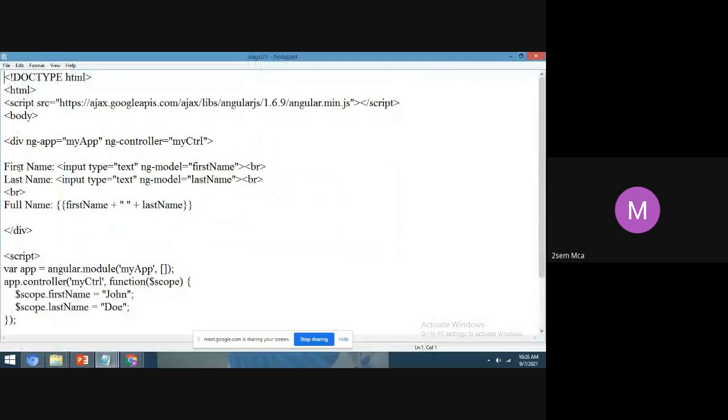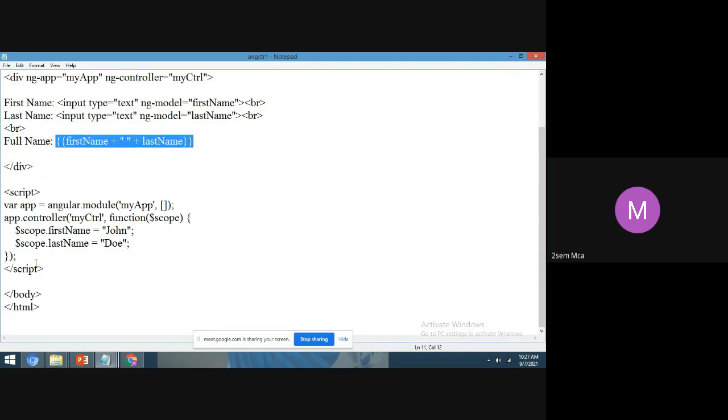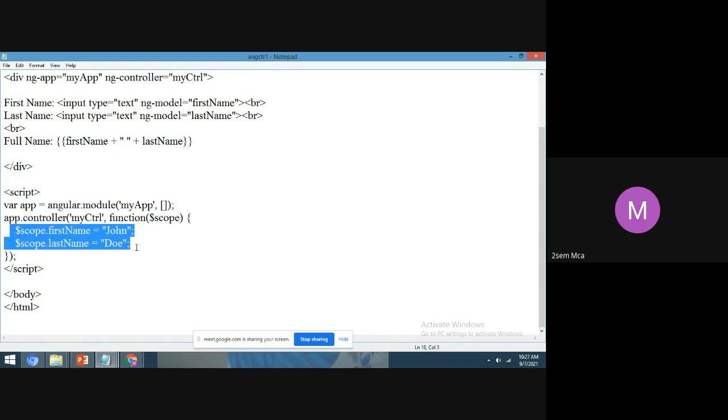See here. To take first name, I am using an input tag. To take a last name, I'm using an input tag. Here with the help of an expression, I'm adding those two names, first name and last name. Before you enter any value, some default names it was taking. I have given the default names. The default first name is John and second name is Doe.